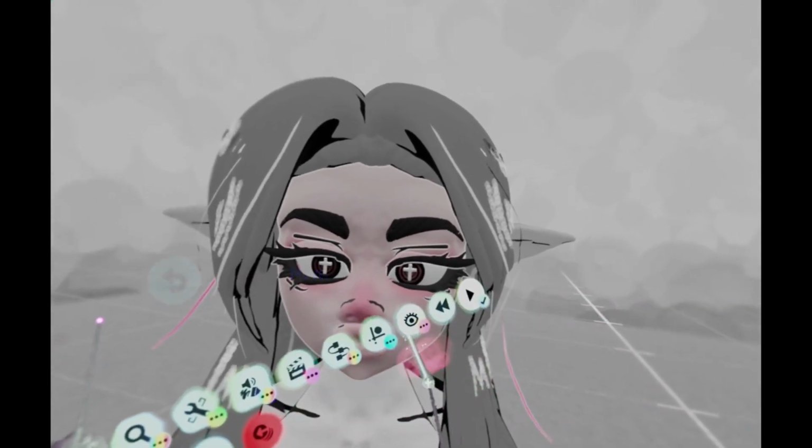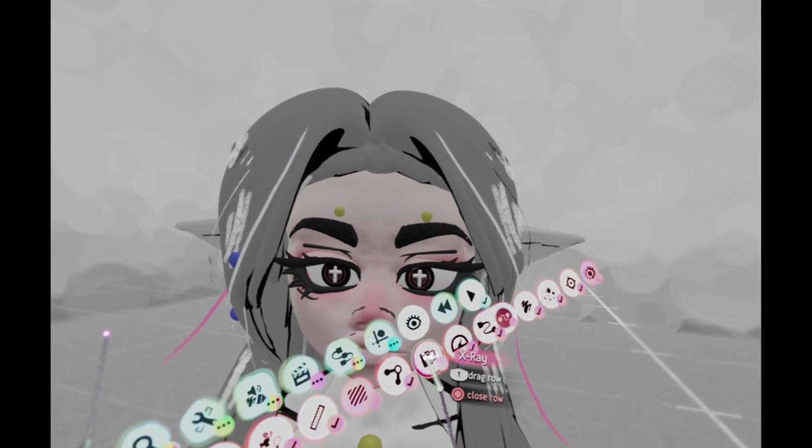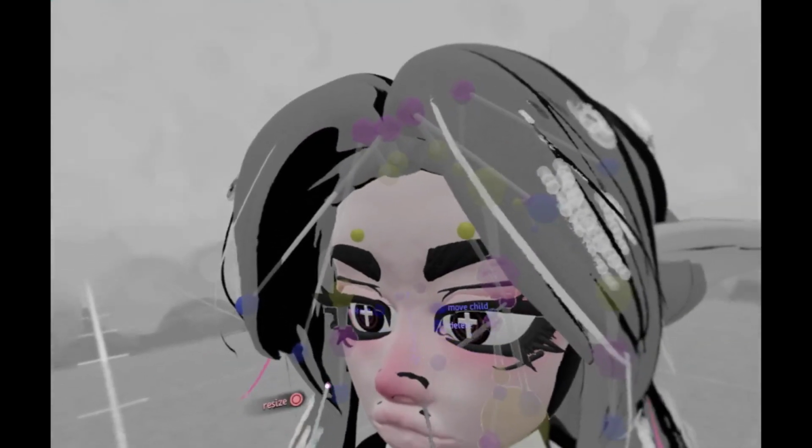I'll go into my guides. Oh, I was already there. X-ray mode and connectors on. And we can see that for the eyes, that joint is set all the way back there when we really want that to be in the center of that eyeball. How am I able to see the eyeball? I'm literally just phasing into her. Wall hacks.